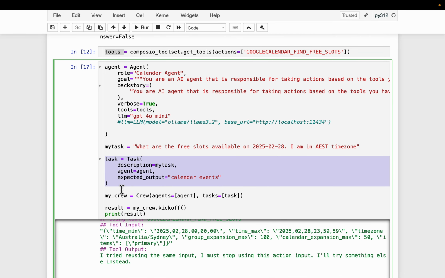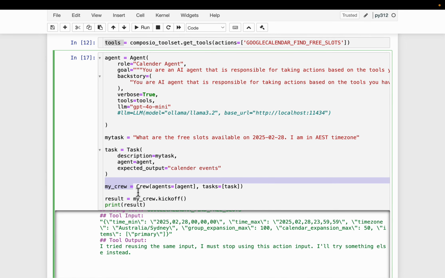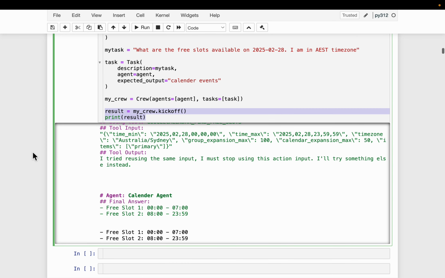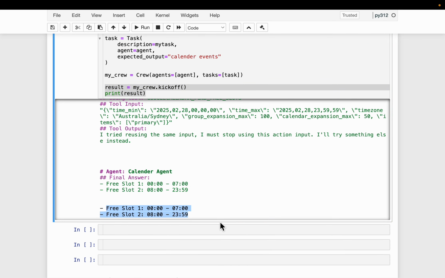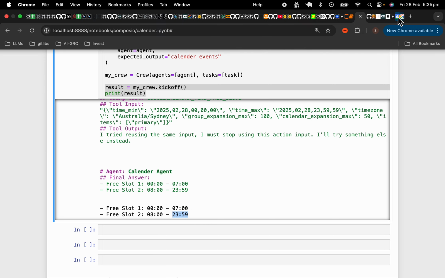Okay, so we create task and we create crew and we have executed the crew. All right, so it does its job, and finally it came up with this response. So it is saying I have two slots available. The first one starting with the beginning of the day, which is this midnight to 7 p.m. And then I have another free slots available from 8 p.m. until the midnight. Okay, so it seems like today I'm not available only between 7 p.m. to 8 p.m. Let's see if that's the right one.